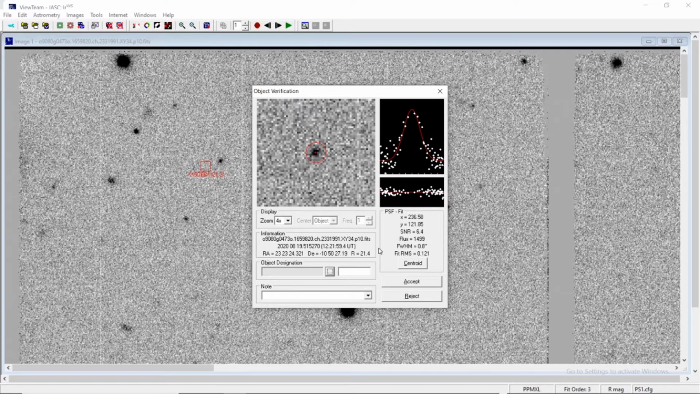Now the R value is 21.4. This variation of capital R should not be greater than the range of 1. SNR value is 6.4. It should be greater than 5. As we can see, it's 6.4. It's acceptable. Now you see the graphs.